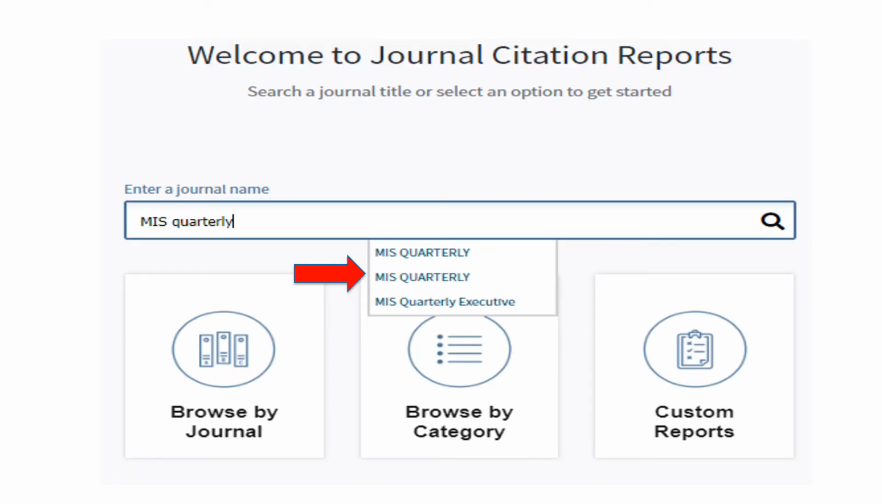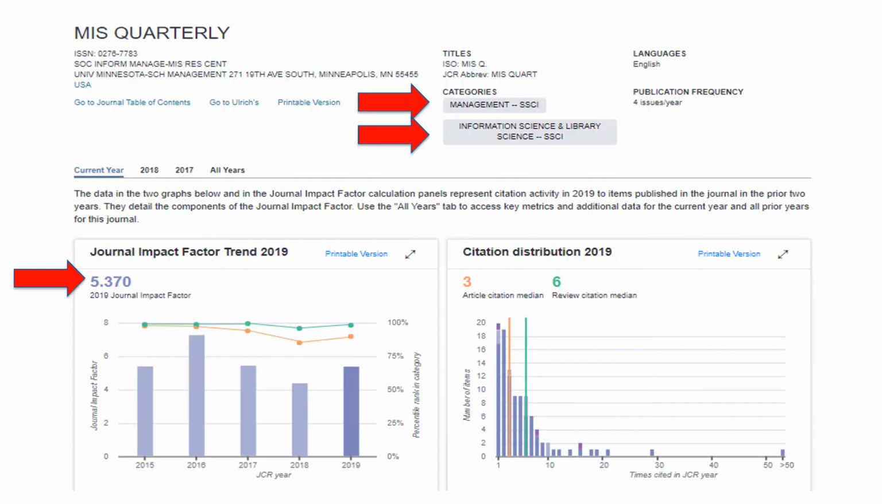My first example is the journal MIS Quarterly. Start by typing in the name of the journal in the search box. If the journal is available in the list, it will appear below the search bar. Select it from the box that appeared. The details of the journal will appear.